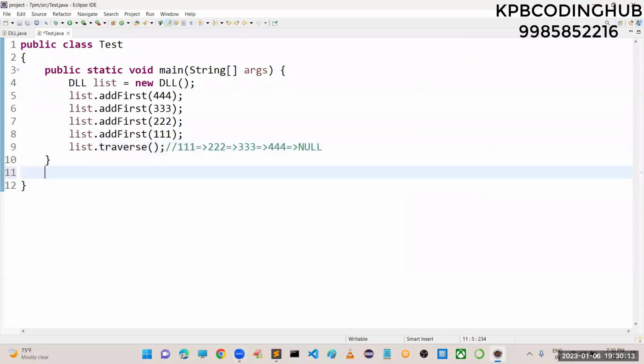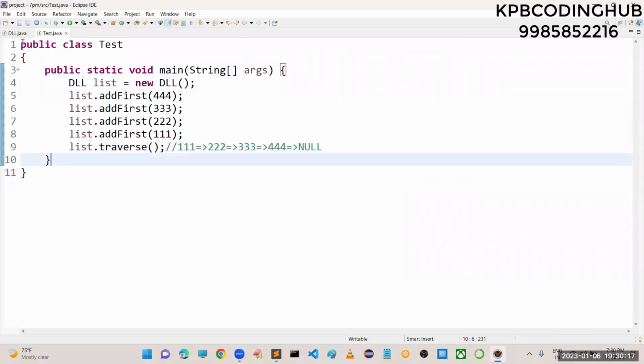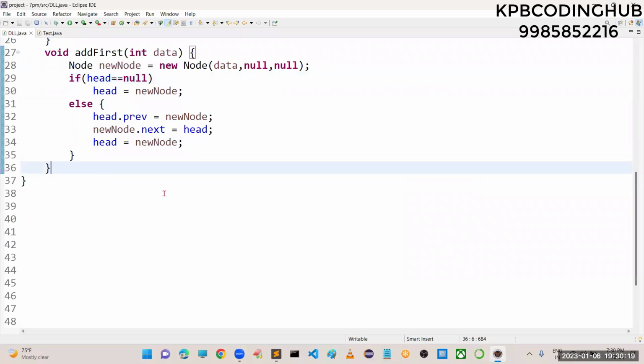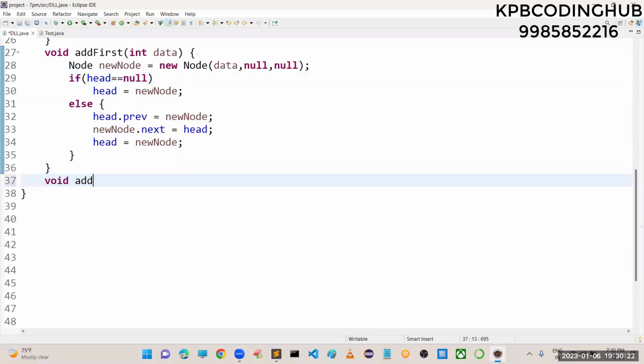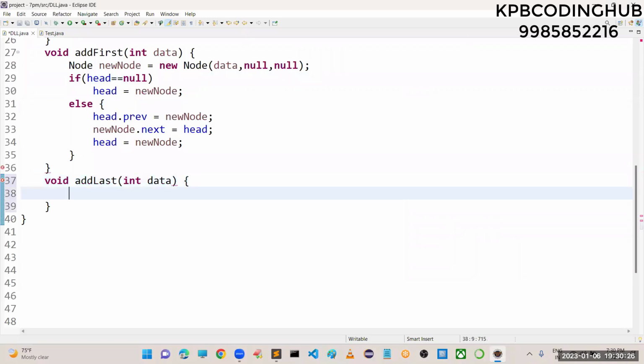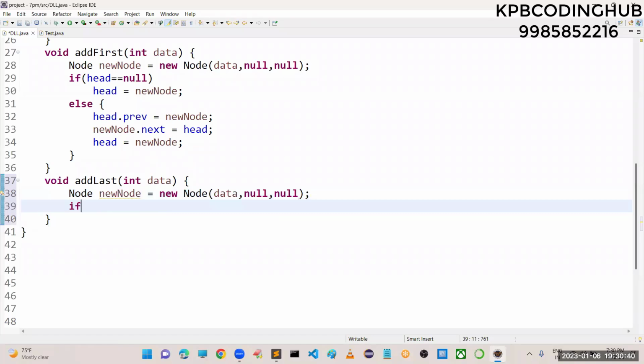Sir, in the same style I want to implement one more method, which is nothing but void addLast. Same, it will take a data object, and I want to create a new node. New node is equal to new Node, I am taking the data field, and null, null for the other fields. Yes, a new node object got created.